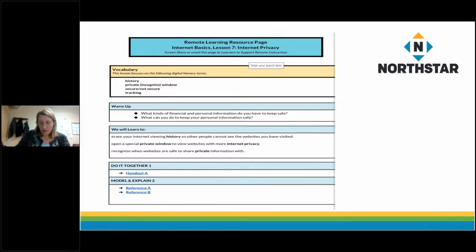What if I write my social security number down on a piece of paper and then I want to get rid of it? You want to shred it, right? You don't want to just put it in the trash. Those are all great ideas for keeping your information safe.